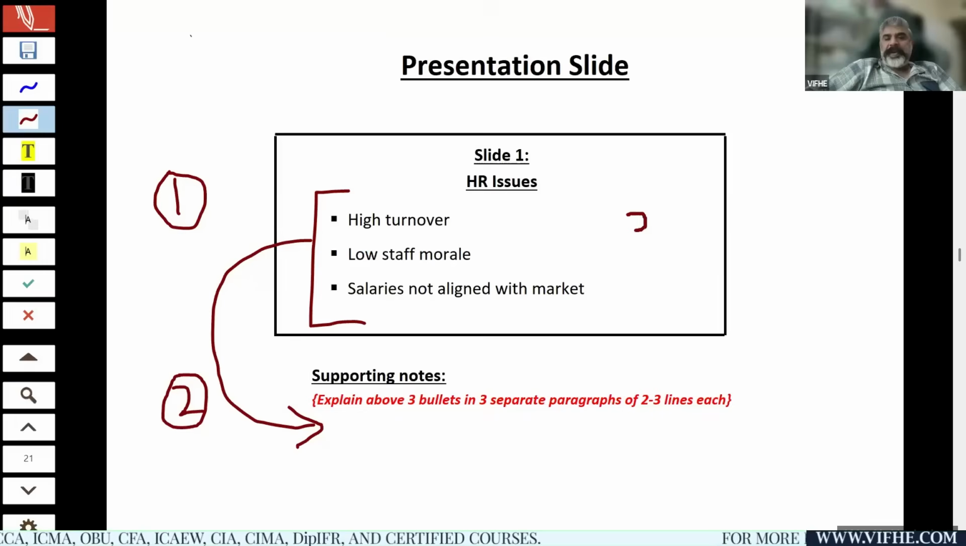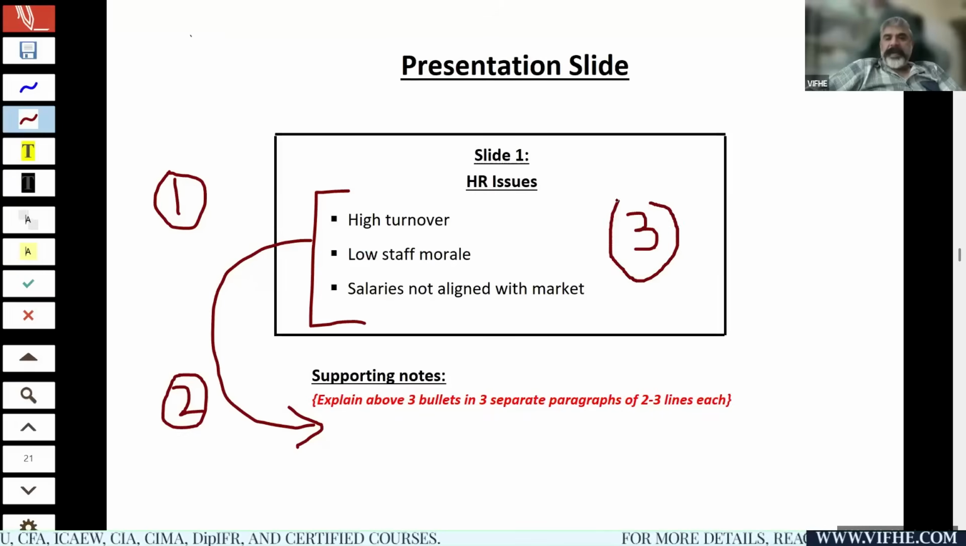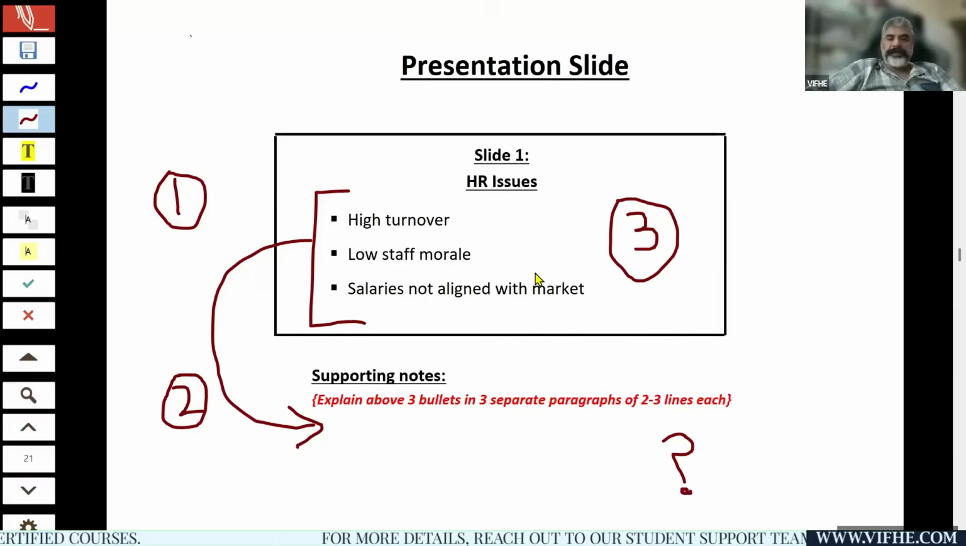Now, if I am giving three bullets here, okay, then how many paragraphs should I expect to see here under supporting notes? Three paragraphs. One paragraph for each bullet, right? So if I give three bullets, I have to explain 3 points. So there should be three paragraphs in the supporting notes, one for each and in the same sequence, right? Okay, let's move on.